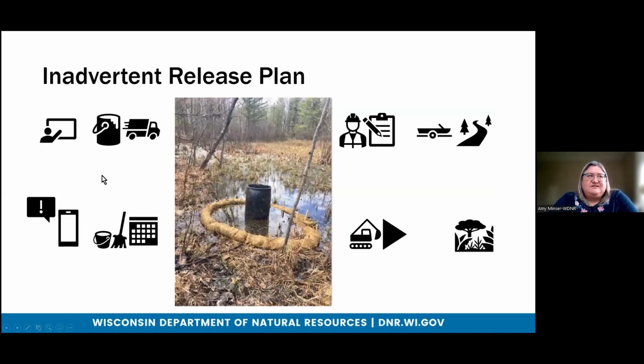So some elements of that inadvertent release plan include training, equipment and supplies on site and on call. Please note that silt fence is not a good option for containing bentonite. It's not designed to filter out particles of that size.